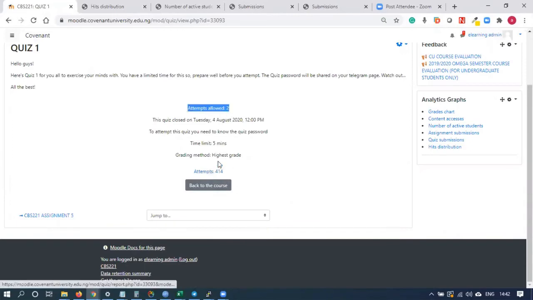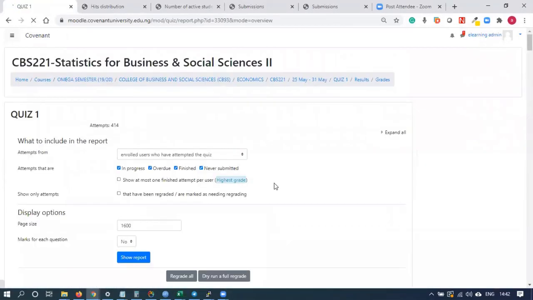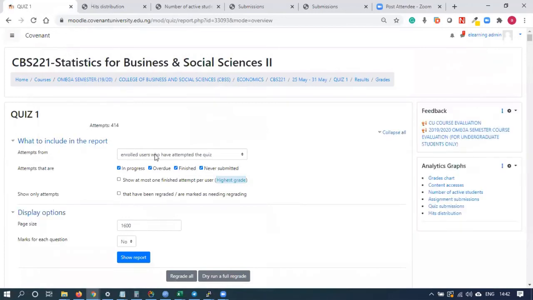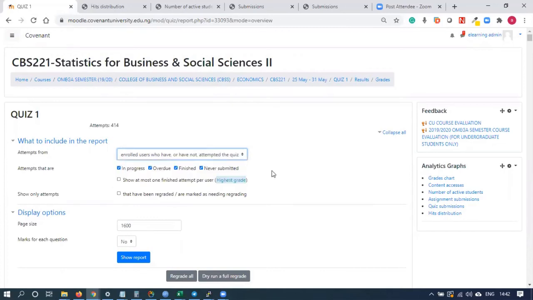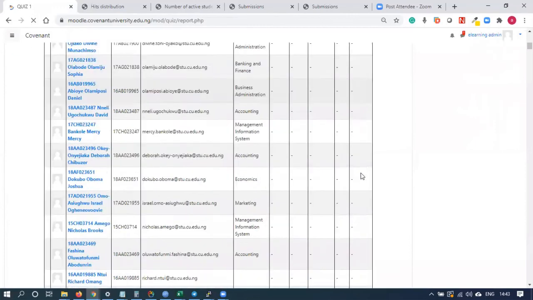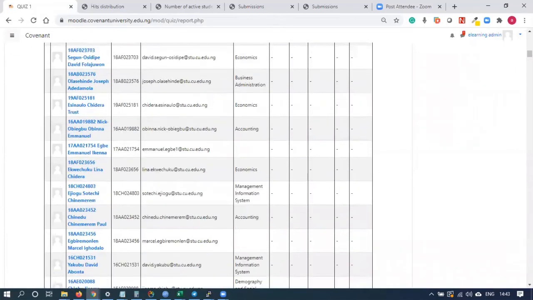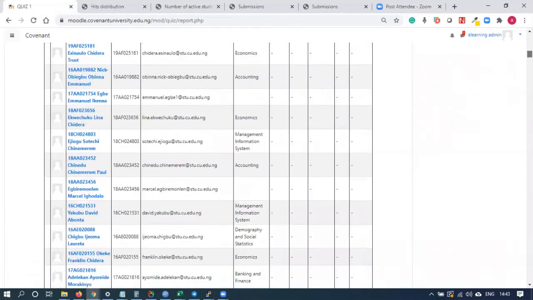So depending on what you did, you have the highest grade. So you can come into the quiz report, and you see it says enrolled users who have attempted the quiz. You can change that option and say enrolled users who have or have not attempted the quiz. So if you change that and say show report, it will display for you those who have not and those who have together.